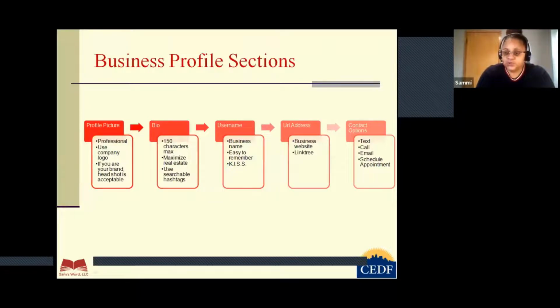Another good reason to use the business profile versus a personal profile to promote your business is because you have contact options. So when we talk about Instabusiness, we want people to be able to contact us immediately. Instagram allows that. Right from the app, people can text, call, email, or schedule an appointment with you. And the access that you give them is up to you. I give people the option to text me, not to call me. Please don't call me. Text me directly from the app, or they can email me.